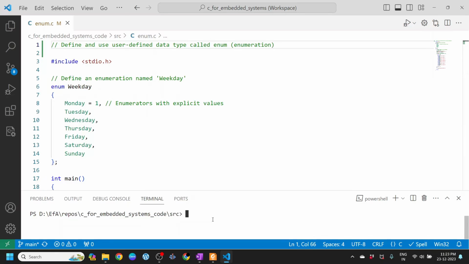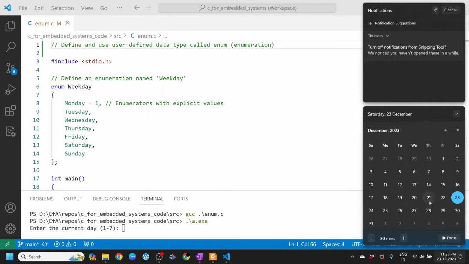Before that, we need to compile. So gcc, the name of this file is enum.c. Well, now it produced an a.exe file. So let's execute it. It asks to enter the current day. So today is Saturday.